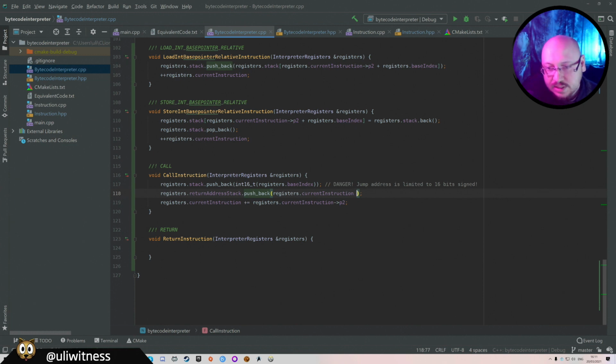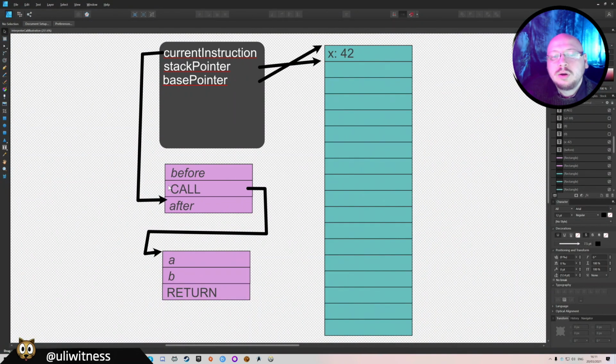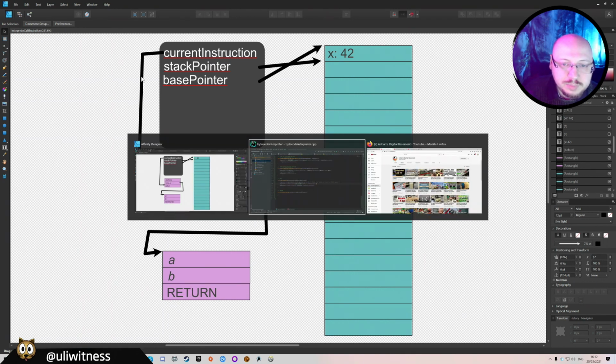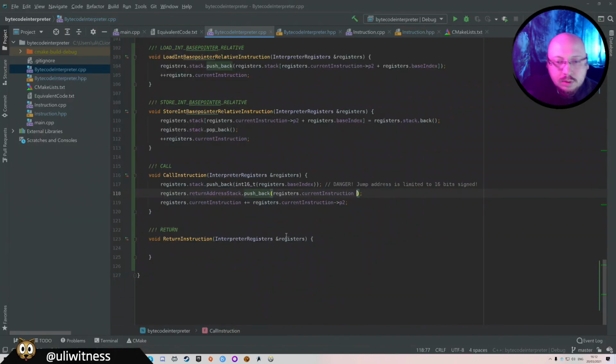Also, we shouldn't forget, if you remember here, what we're actually saving is not the address that we are at. It's the next address. So it's 0, 1, plus 1, 2. That's the address. And then 3, 4, 5. Okay, so we say plus 1, because remember this is typed as instruction, so plus 1 is enough. It's the number of instructions.